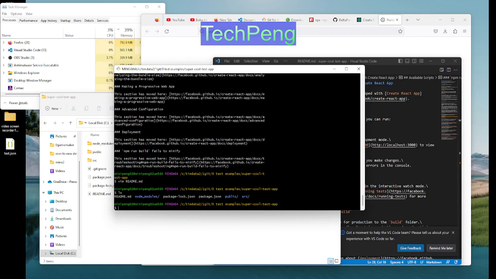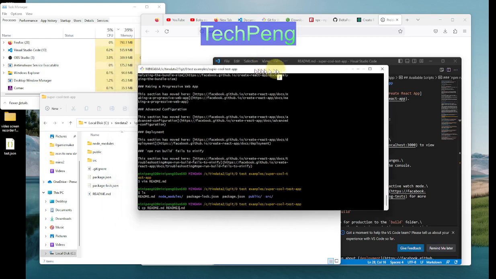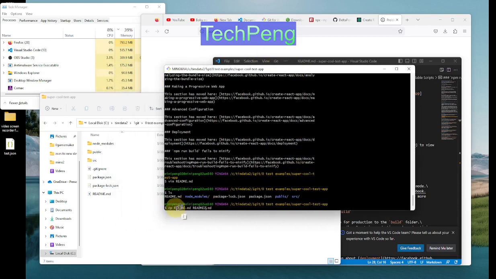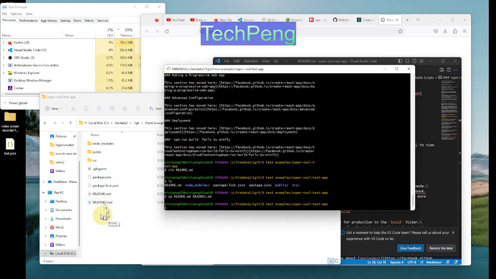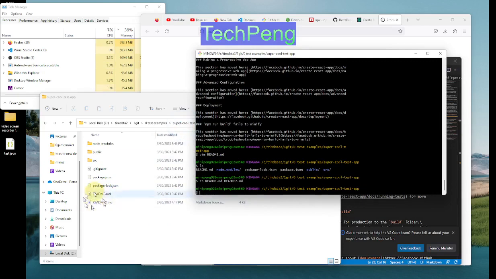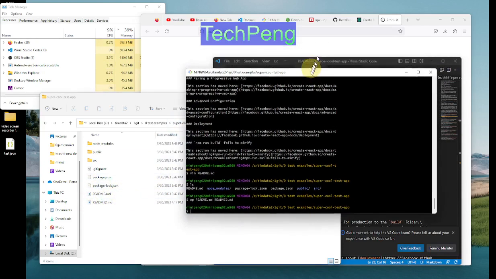But if it's something like, hey, I need to copy a file, I do cp for copy. So cp readme, and then I want to copy it as readme 2. If I press enter here, it copies this file into this file name and path. So I press enter, and yep, this copied the file and put it here. I did it from this command line, and it did it.